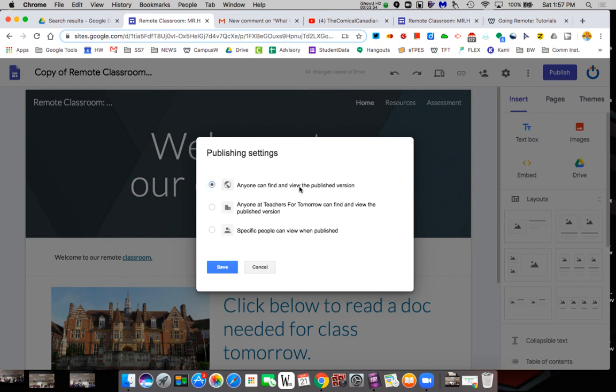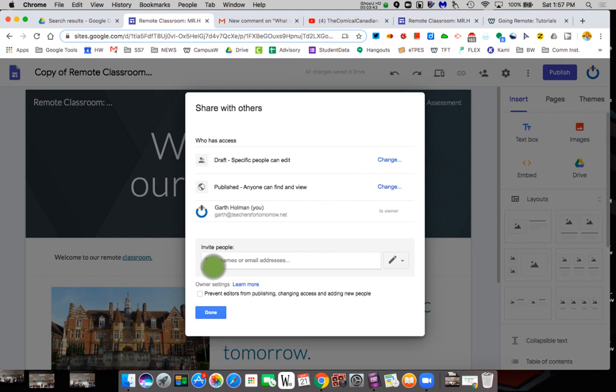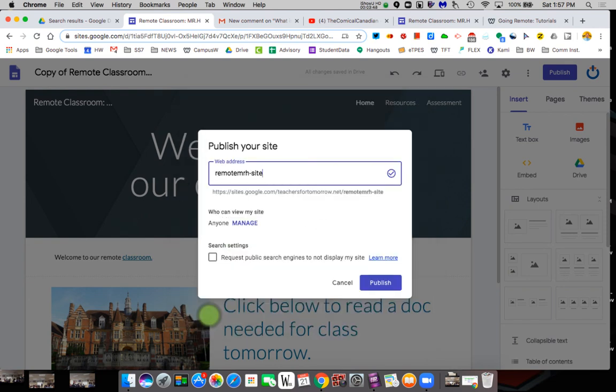If a kid's not logged in, they can't view it. If they're using their mom's device, their email's not in. They can't use your site. So you want anyone with a link and you click save. Now, anyone is going to be able to find this. You say done and you can click publish.